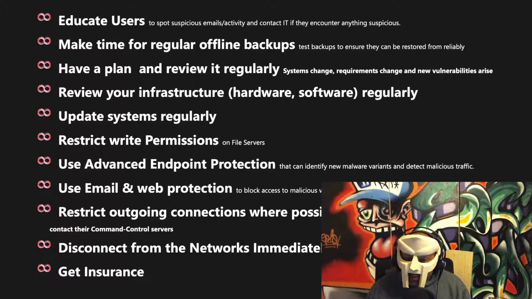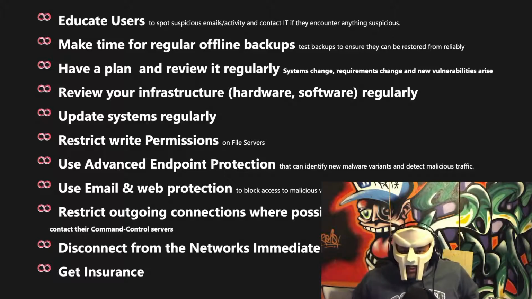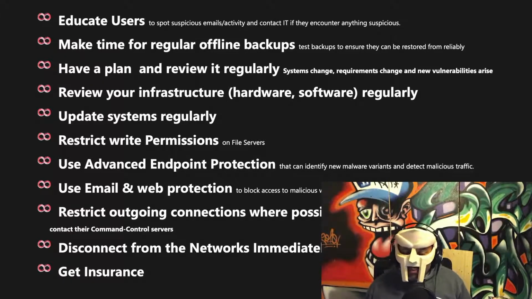You want to restrict write permissions on file servers. Not everybody needs write permissions on file servers, and not every system needs write permissions on file servers. So you want to restrict not only who has access, but to what parts of file servers. Those individuals who have write permissions being able to do a blanket write permission for the entire file server is going to get you in trouble.